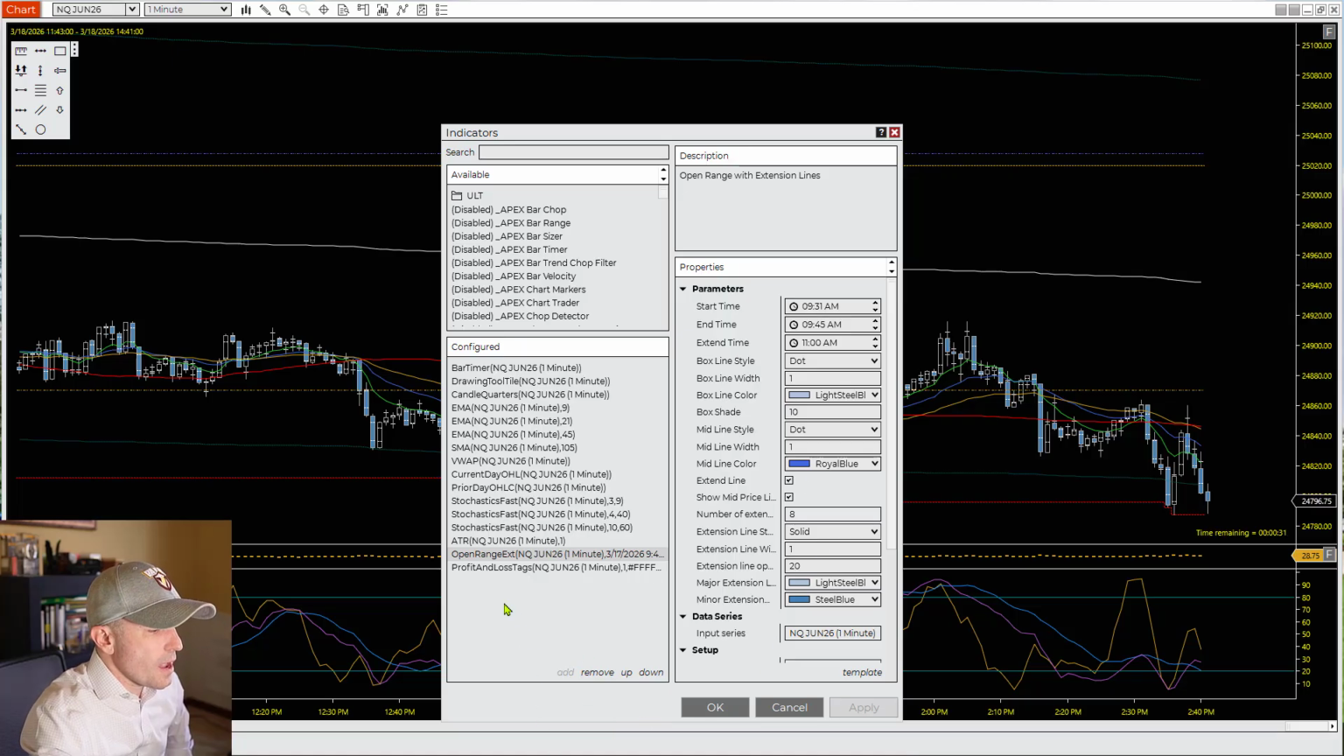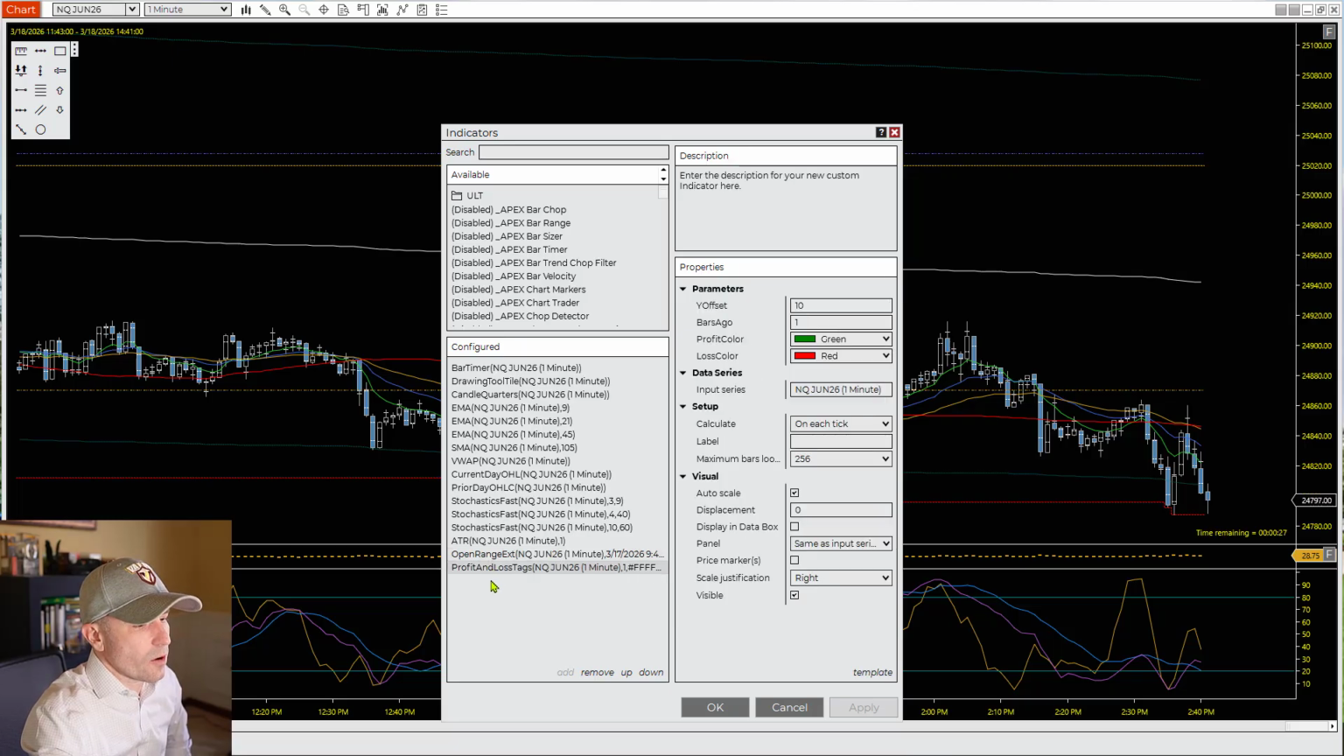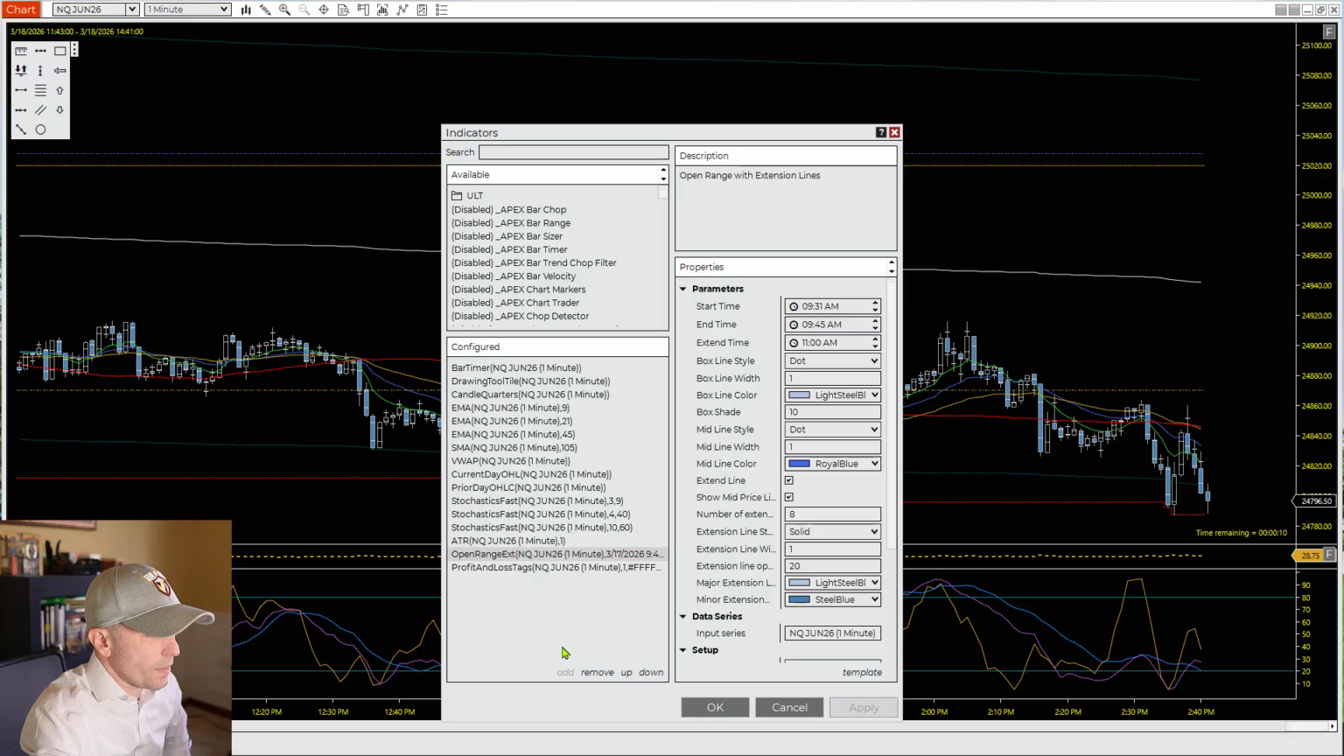They're right there. The other one is the profit and loss tags. Again, this is just an indicator we developed. It's not publicly available, but when you see me enter trades and it has a dollar value on my target and my stop loss, this is the indicator that plots that number. So those ones aren't available, but just so you know what they are. So those are all of the indicators.